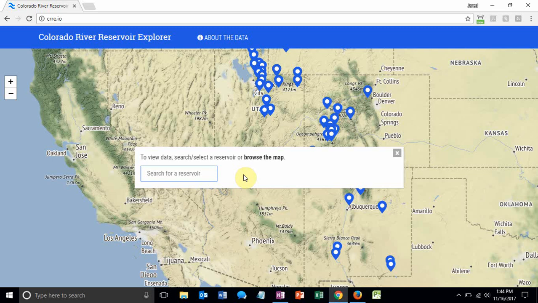Hi, and welcome to the Colorado River Reservoir Explorer, or CRRE, our submission in the Colorado River Basin Visualization Challenge.